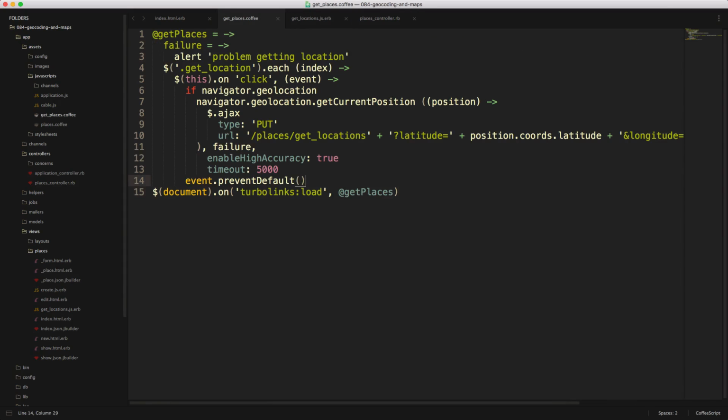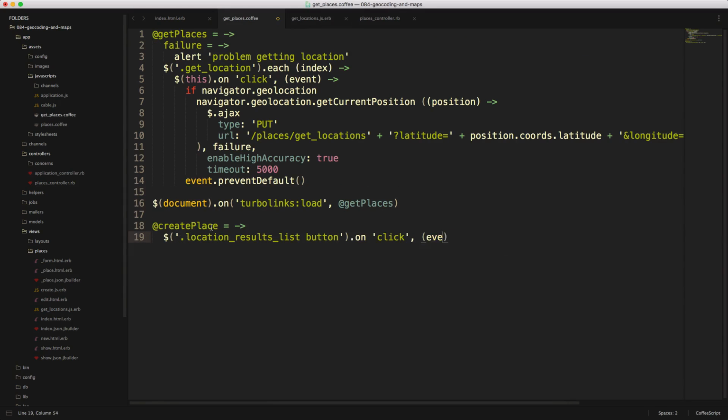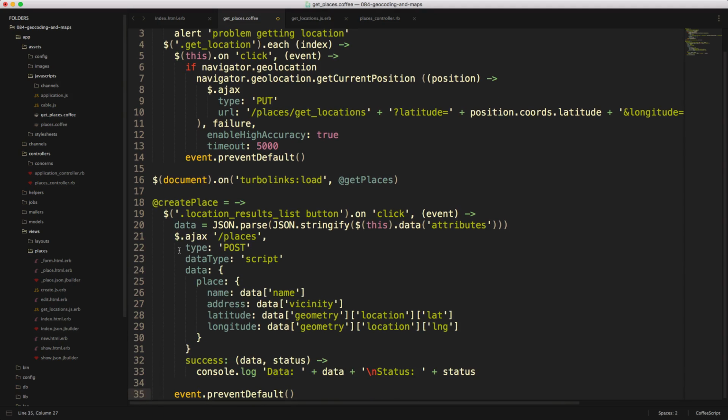And then back in our Get Places CoffeeScript file, I'm going to create another function, and this one is going to be called Create Place. We then create a listener on our location results list buttons, and on click, we then set our data to the JSON parse of the data attribute that we just created in the JSERB. And then I'll paste in this code here, and this is just making an Ajax post to the places URI. We're setting the data type to script, so it's going to respond as a JS, and then we're passing in the payload data, and notice the way that we're constructing our data. It's following the same construction that our place would normally have if we were creating it through the web interface.